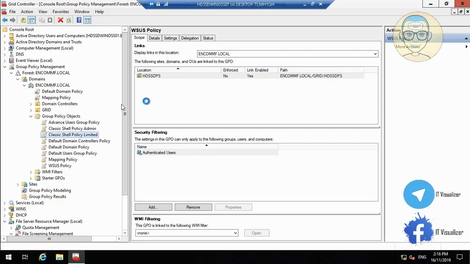So in the migration you need to be very careful. You need to make documentation of the old domain very carefully. Document the group policies, document the department shares, document the users, document the groups. We will see how this is done. We will document everything and we will back up everything. So just wait for a moment.